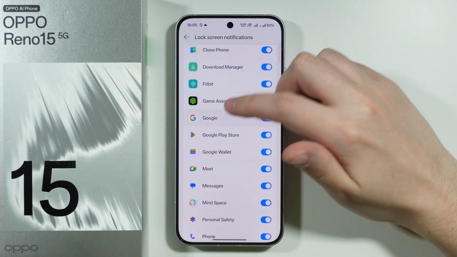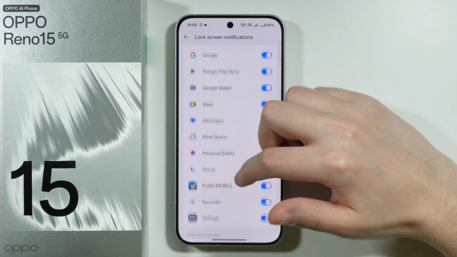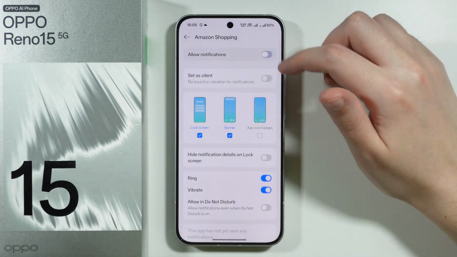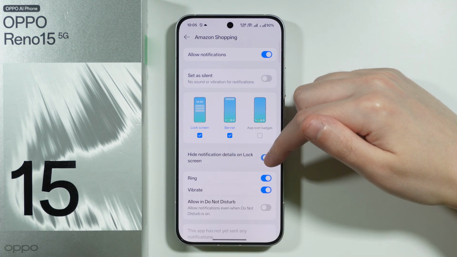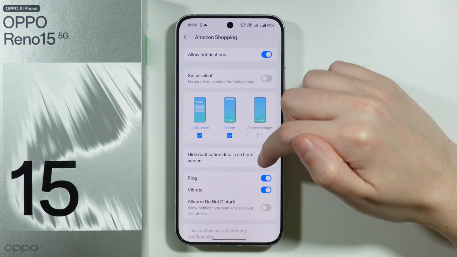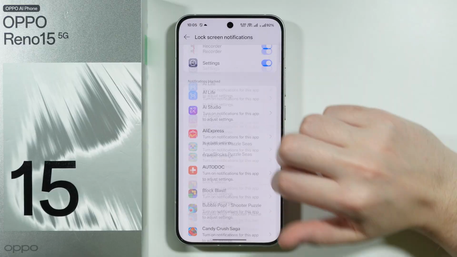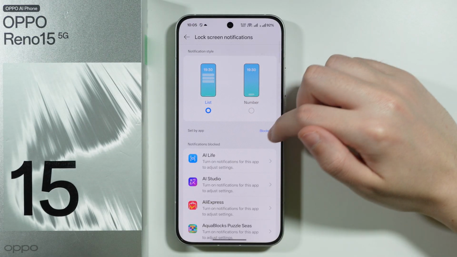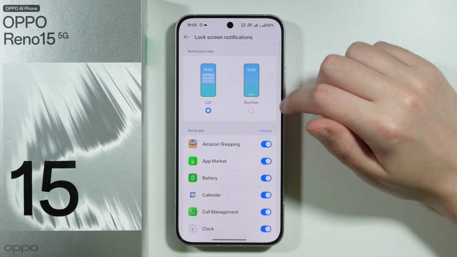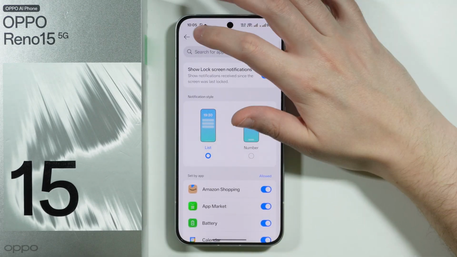Now once you go over here you should be able to choose specific apps, and then you can decide if notifications by these apps should be able to send you details, if they should be able to display details over here. As you can see, we can hide notification details for specific apps. You can also switch from the allowed to blocked, for example, in order to just see apps that are blocked to send you lock screen notifications.